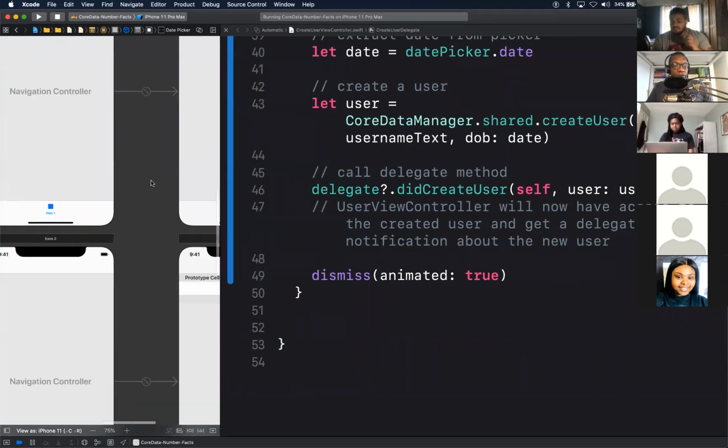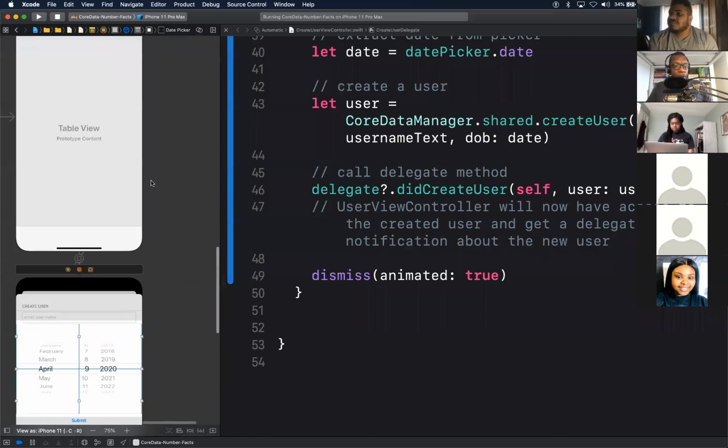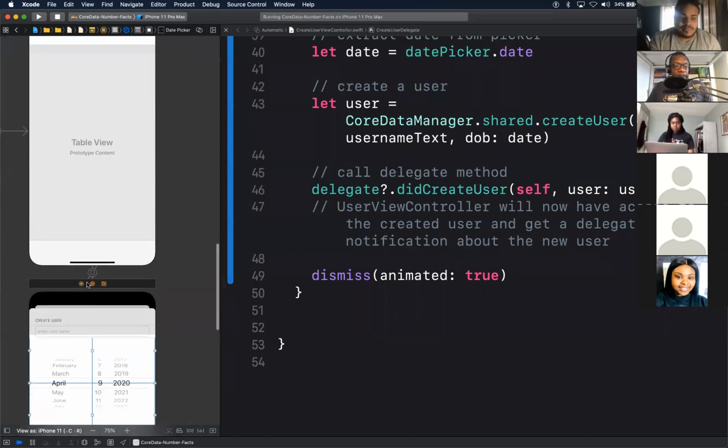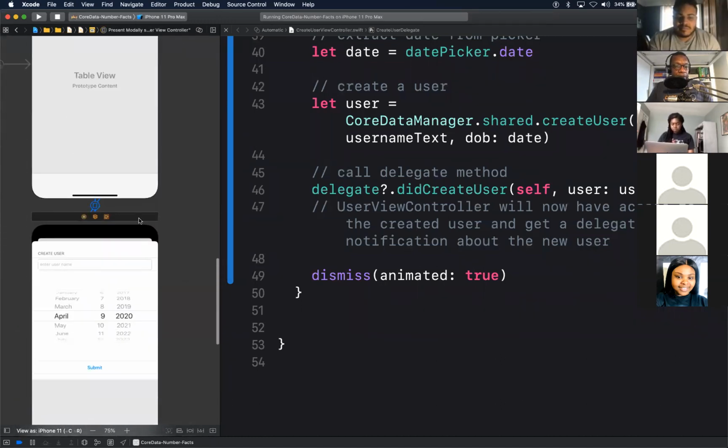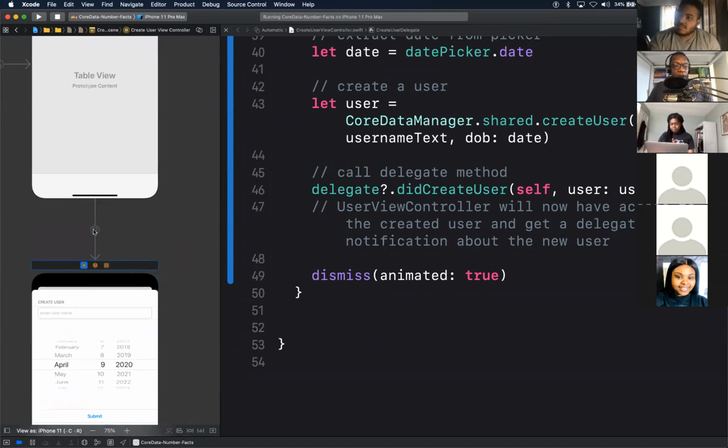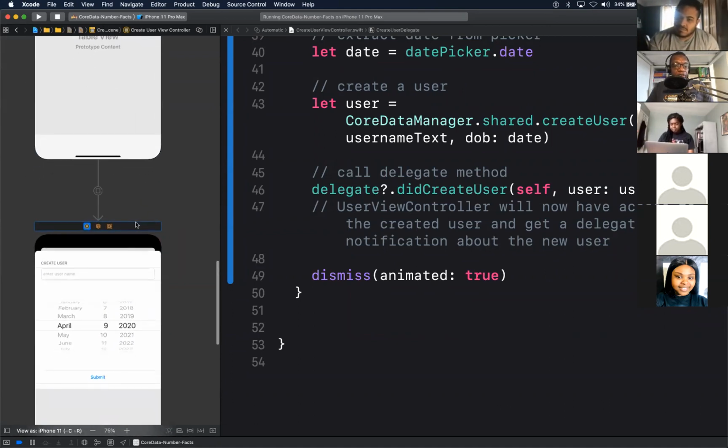Let's scroll to this guy. This identifier here. Let me pull the scene down a little bit more. Let's make sure we all have access to the create user scene. Do we all see the create user scene? Yeah. This is a segue, correct? Yes. Click on the segue. Open up Attribute Inspector.